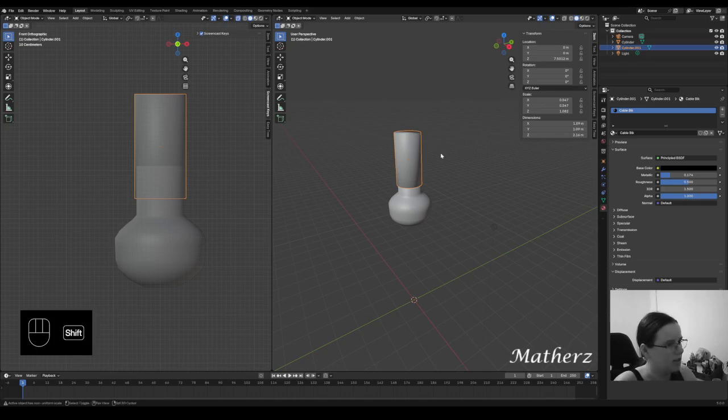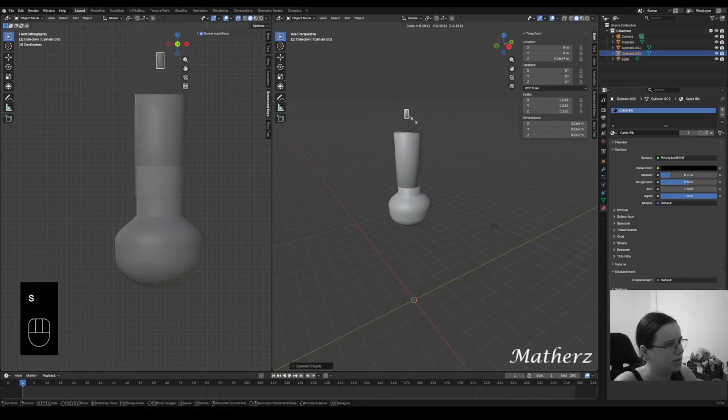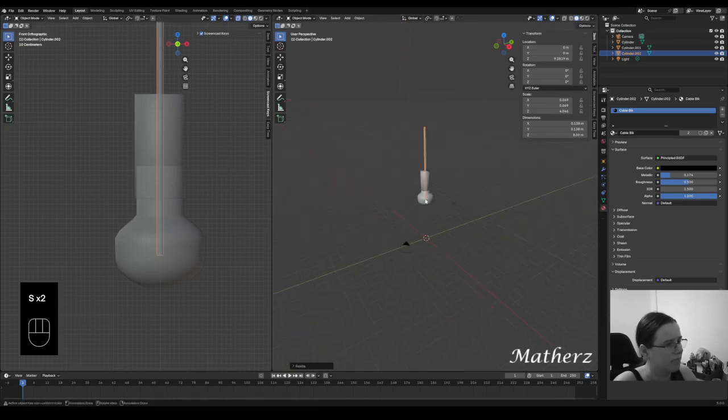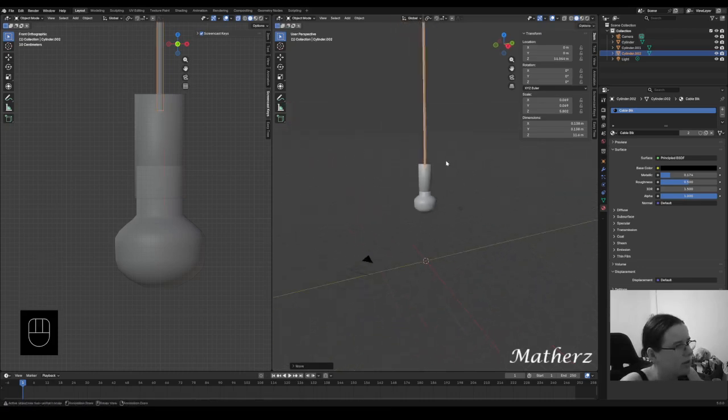So let's take what we've just made. Shift D to duplicate. Bring this up, scale this down. So this is the wire that the light will hang from. I'm going to press G, bring this up. S for scale. G, bring this up. So now we have the bulb, we have the connector, and we also have the wire.